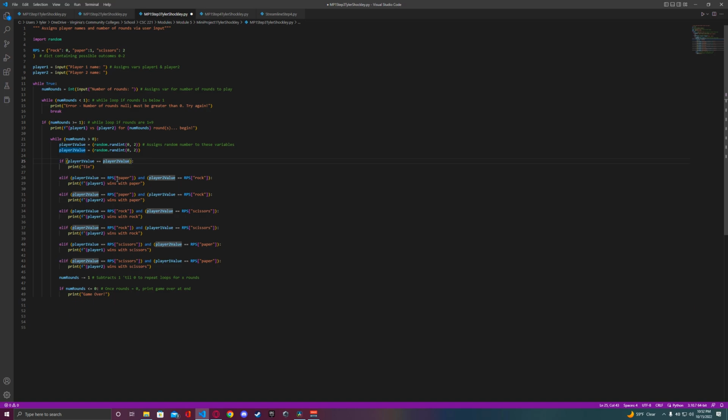So I called the dictionary using the key paper, which is the value of 1, and the key rock, which is the value of 0, which then I can use to determine who won. So player 1 wins with paper because player 2 had rock. And I do that for all of the possible outcomes. And then again, once the number of rounds reaches 0, we'll print game over.